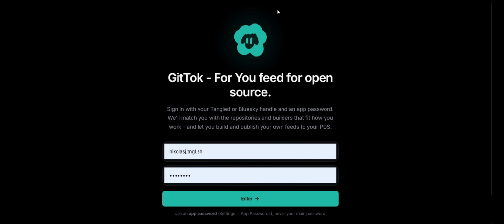Open source runs the world, but finding where to start, the right issue, or the right people to build with is challenging. So, we built GitTok, a social network for open source builders, only possible due to the AT protocol that Tangled is based on.